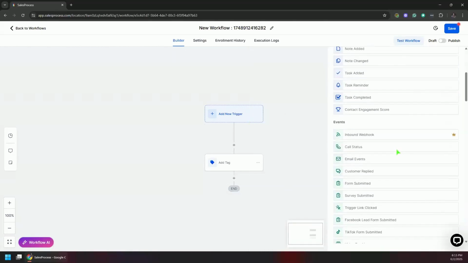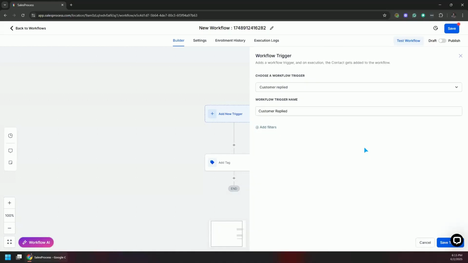There we go. The next is customer reply. Again, this is a very important trigger, because that will fire up whenever anybody replies to any message. That message could be an SMS, or it could be an email, or it could be a WhatsApp. It could be any message, anywhere a customer replied. We can use this particular one.